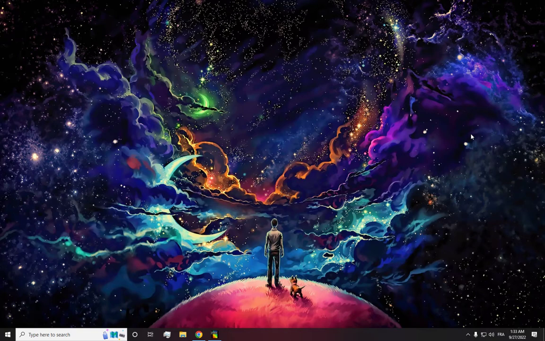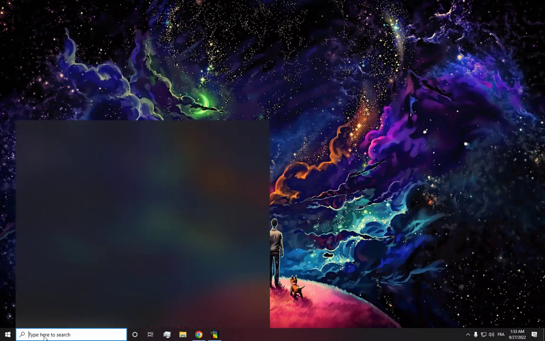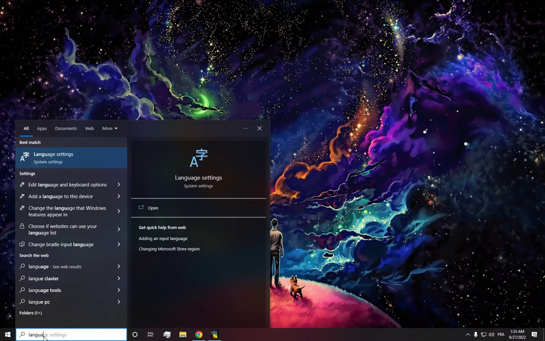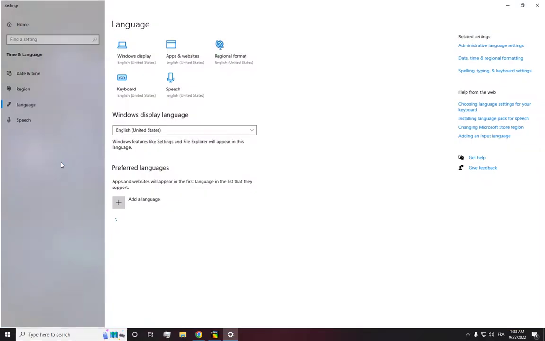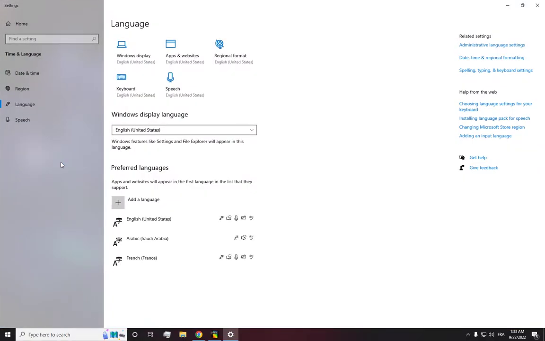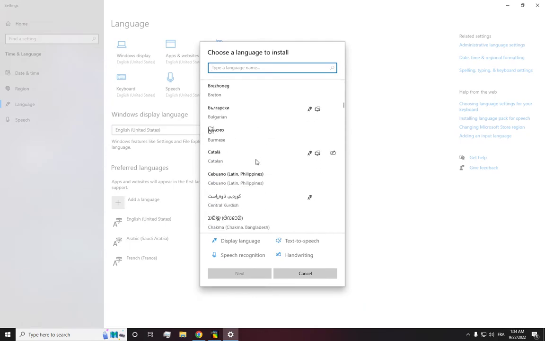So all you have to do is go down here in this search bar and search for language, like this. Now click on language settings and it will take you directly to this page. Now right here you can change the display language of your Windows. After you choose, it's gonna be changed, or you can add other languages from here if you want.